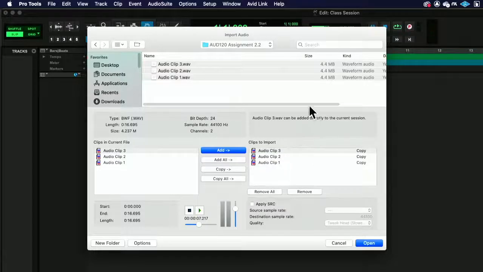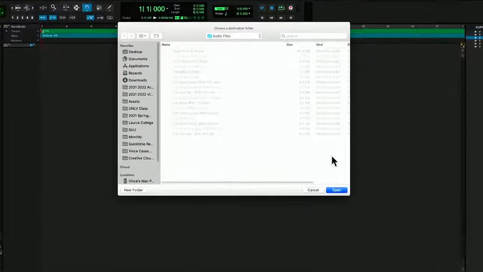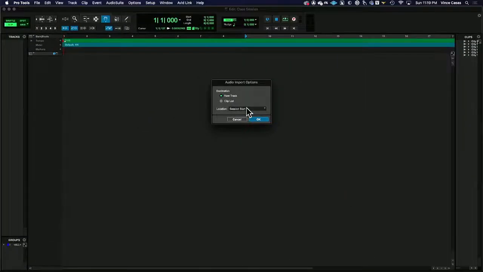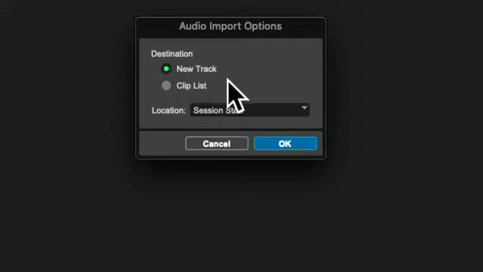Once we open, though, it's going to put us through a few quick steps. One is making sure it gets copied to the folder. Great. You see it processing. That's a good sign, because that means it's getting copied to the folder. And then where's it going to go? Is it going to go to the clip list on the right, or actually onto a new track?